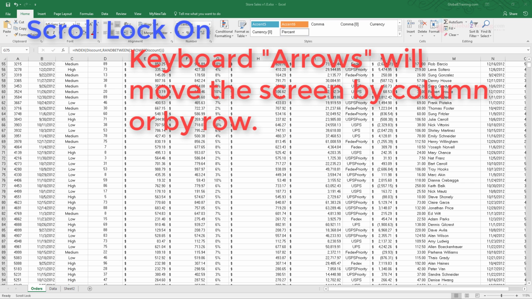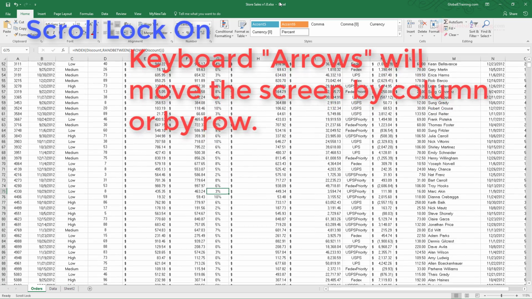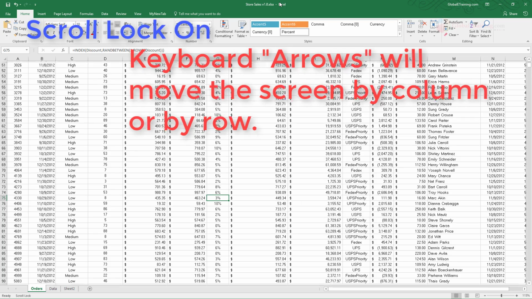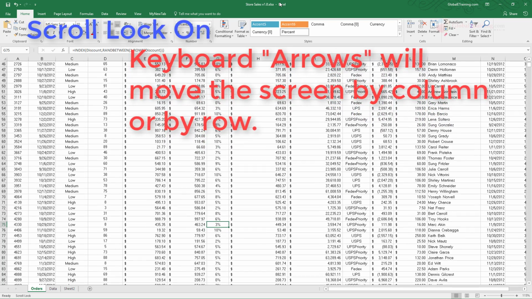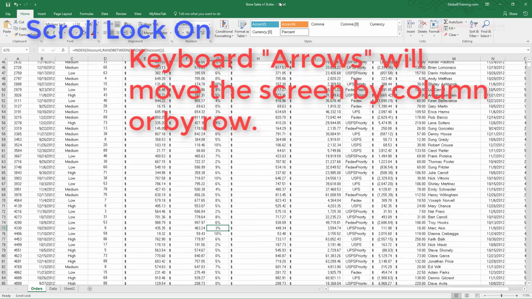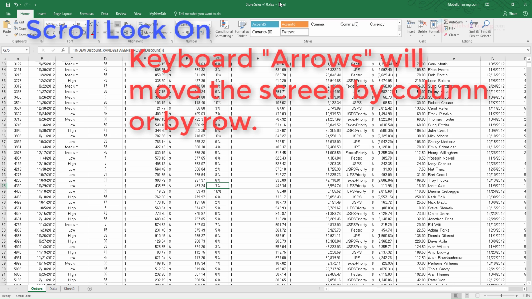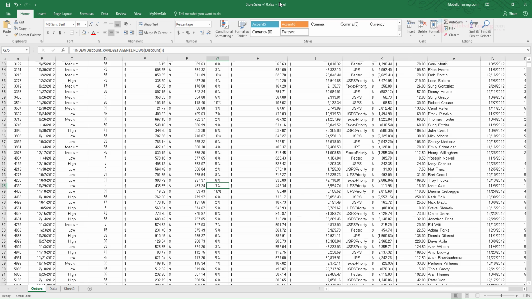Now, with the up and down arrows, the screen will move one row, either up or down, depending on the arrow that you use. Now, when I do up arrow, the active cell is still G75. I am hitting up arrow, the screen is moving one row up. When I do down, it moves one row down. So that's it about the keyboard navigation.